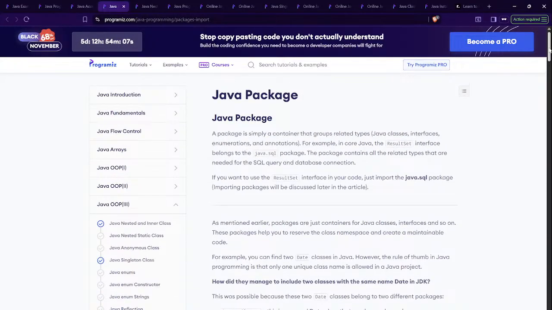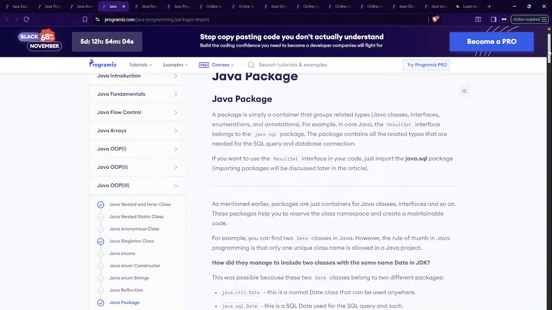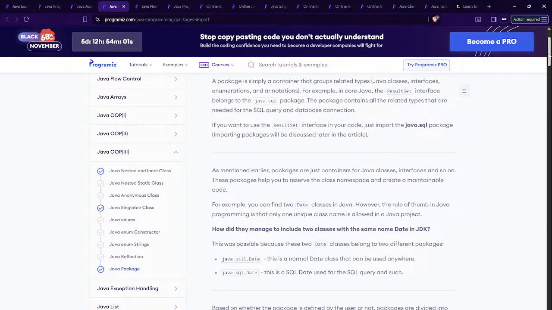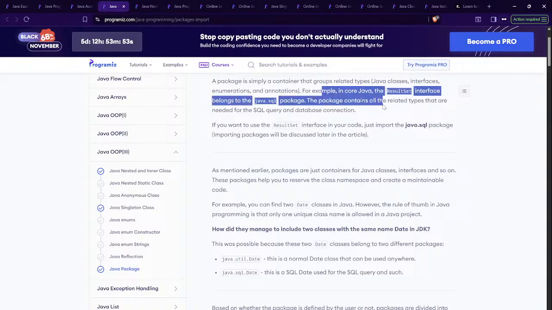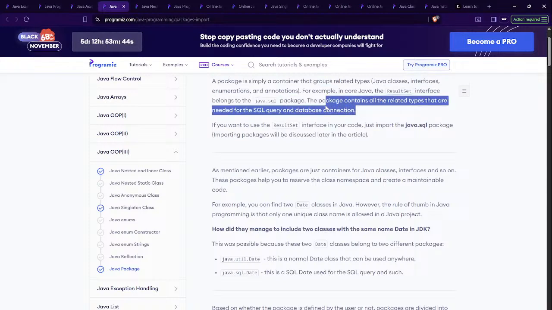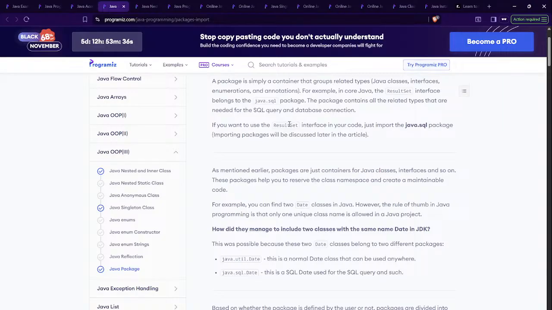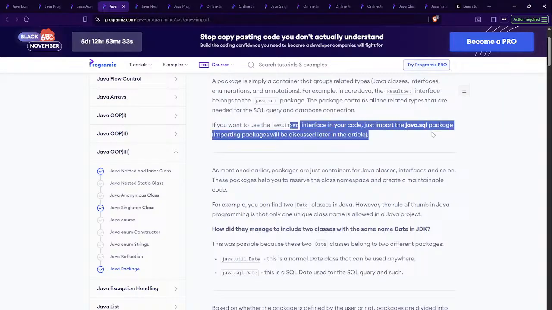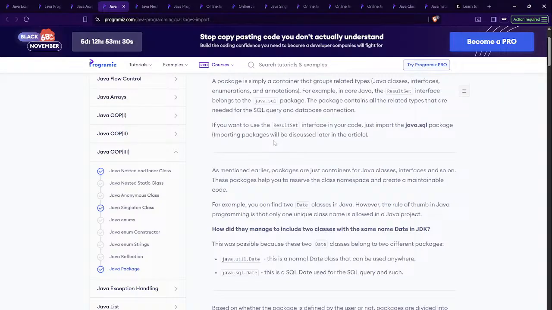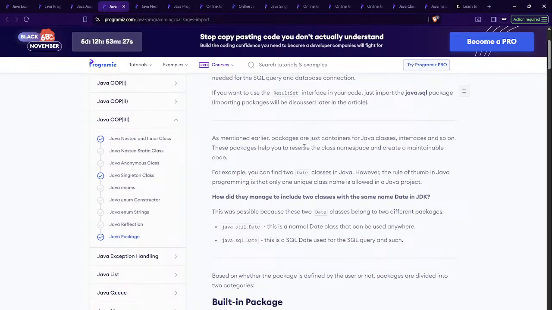Let's learn this. A package is a simple container that groups related types, for example interfaces, classes, annotations, enumerations, and all that. For example, in core Java, the ResultSet interface belongs to the java.sql package. The package contains all the related types needed for SQL queries and database connection. So if you want to use ResultSet in your code, just use the java.sql package. Importing packages will be discussed later in the article. We'll read that also.